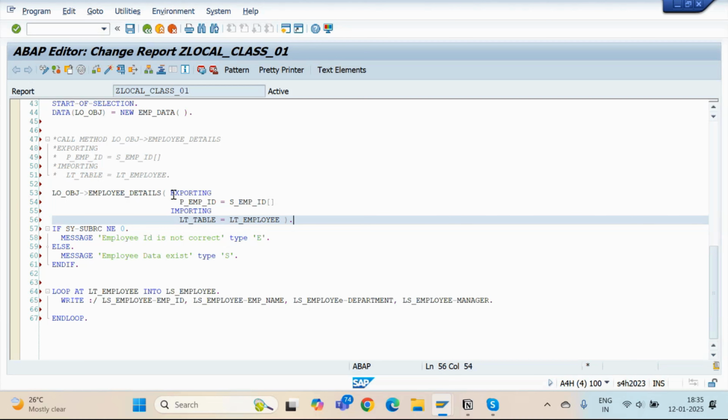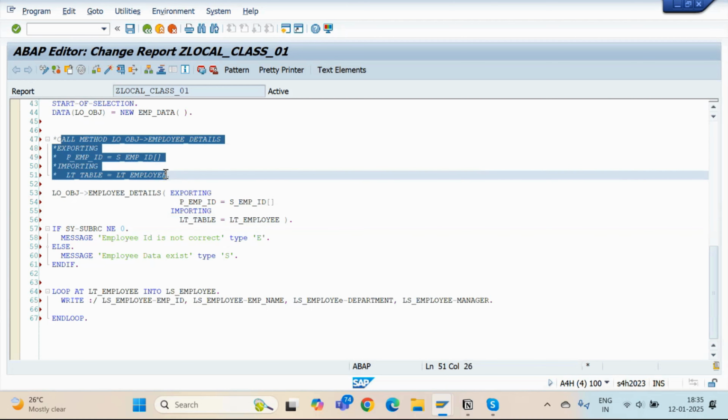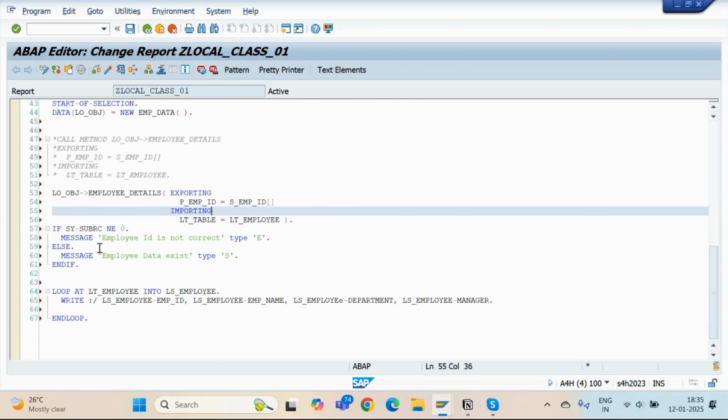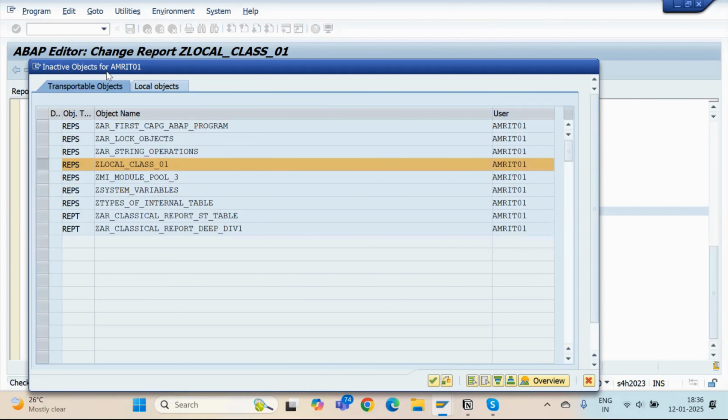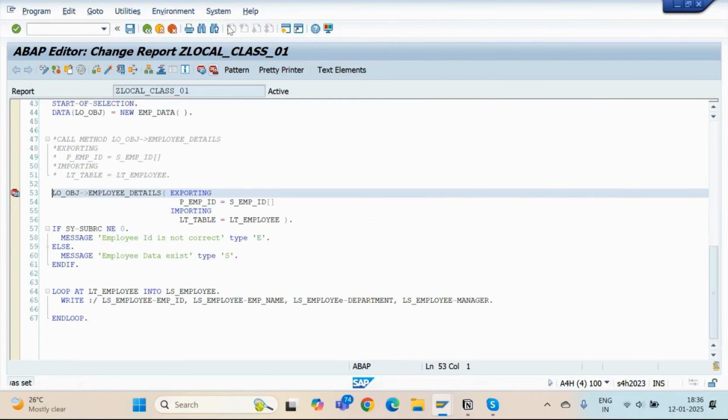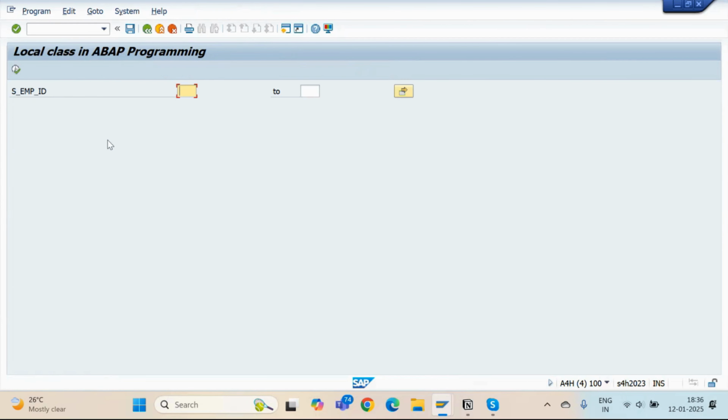We can go for this way also. It's totally up to you how you want to call. You can use this way, you can use this way. Both of them are the same thing. Let's check for syntax. No error. Activate it. I'm going to put a debugger over here. Execute. I will pass some input, a correct one, 105. Execute it.